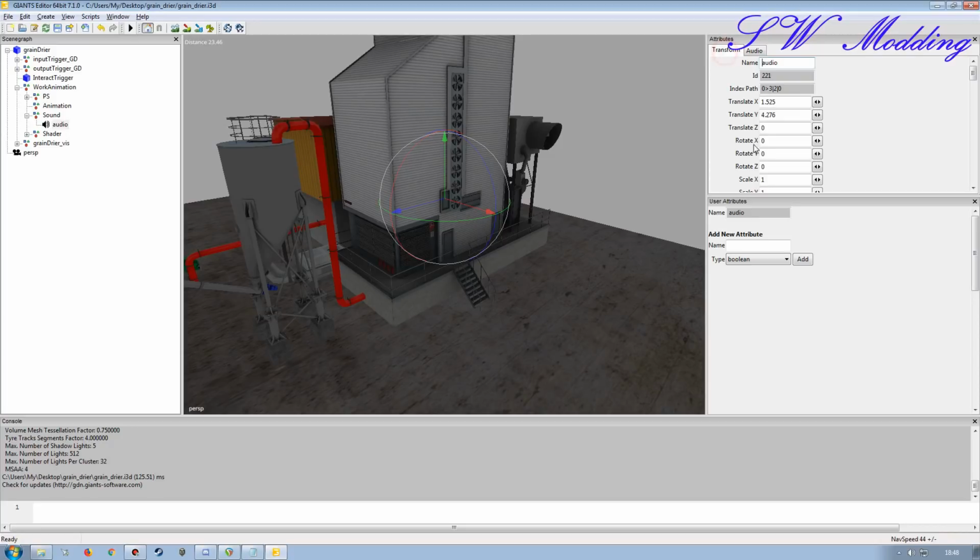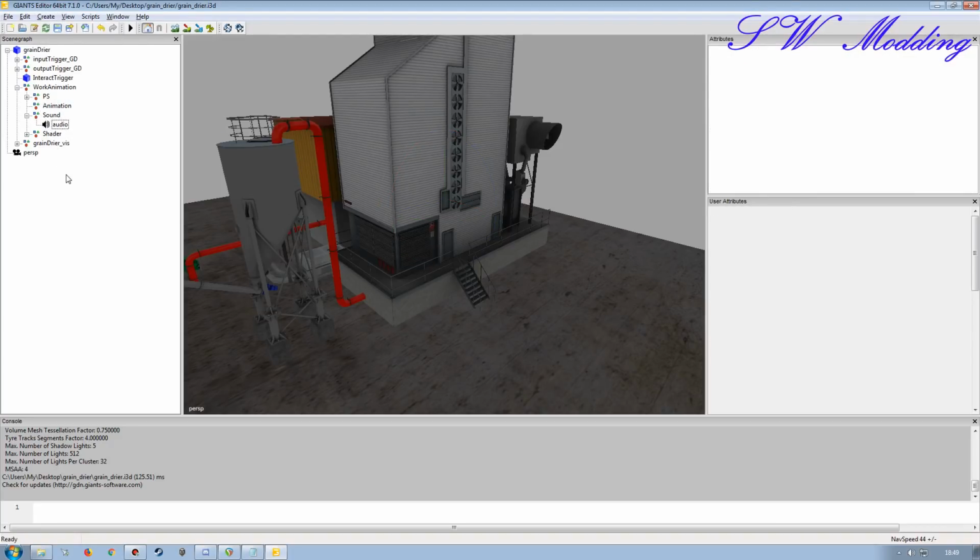So I'm going to go with that anyway. So that's basically how you do that. You just bring in a sound, import it into here by creating a new audio source, and then positioning where you want it to be.